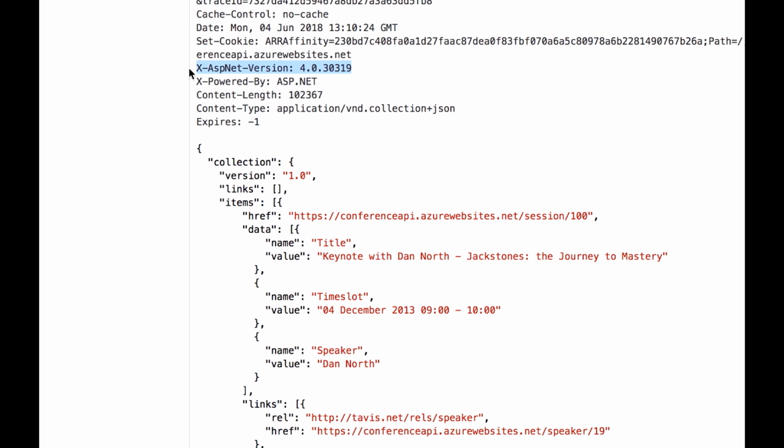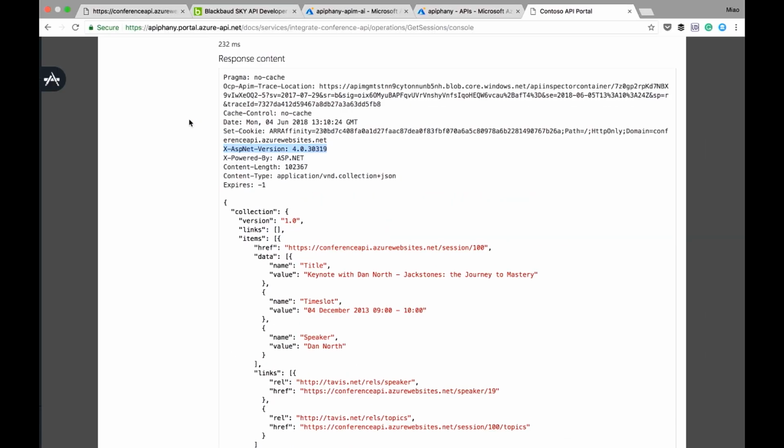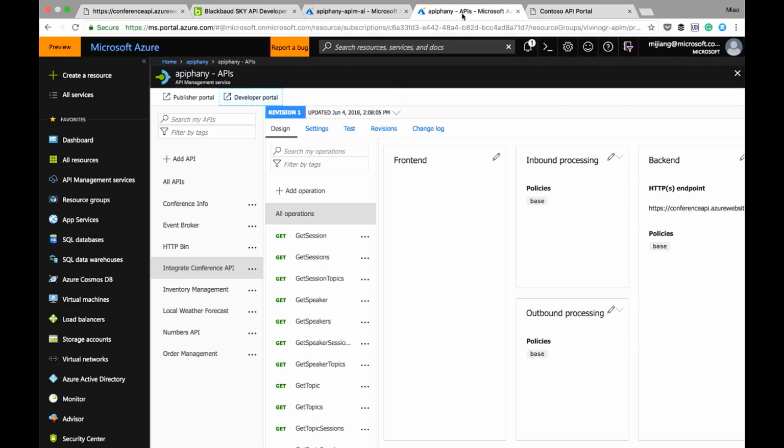I have 2 options. I can either go back to the code base of my backend, change the code, and redeploy, right? Or I can do it in API Management with a policy within a few seconds, right? Obviously, I'm going to go with the second option. So let me show you how to do that. I'm going to switch back to the admin portal to add a policy.